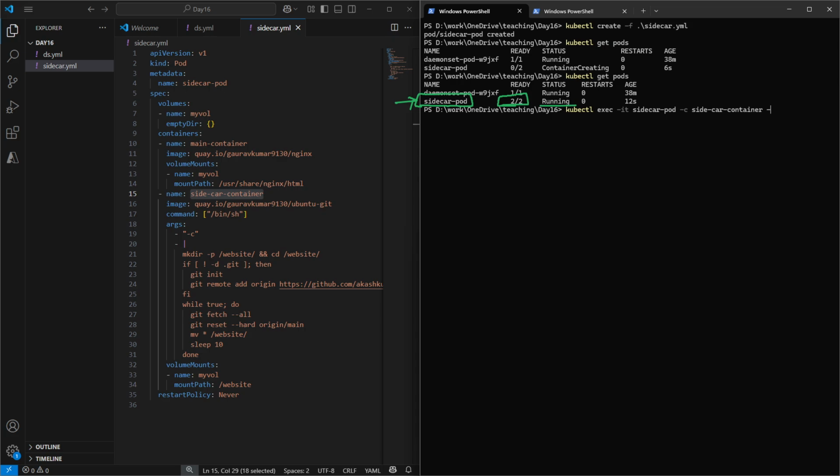Okay, and then --sh. So currently I'm inside this container. I'll move to the path called website, and let me mention dir. And if you see here, we are able to see some folders: day 1, day 10, day 2, day 3, and the list goes on till day 9.